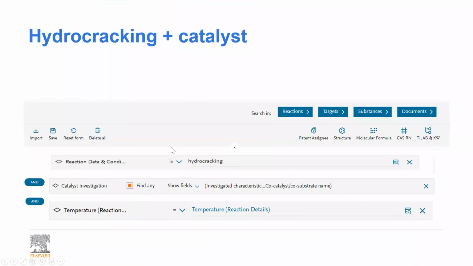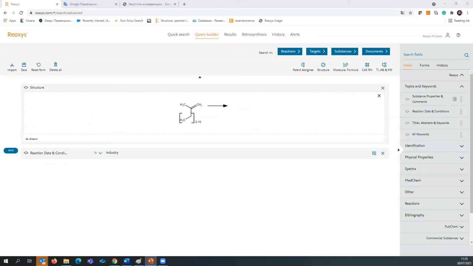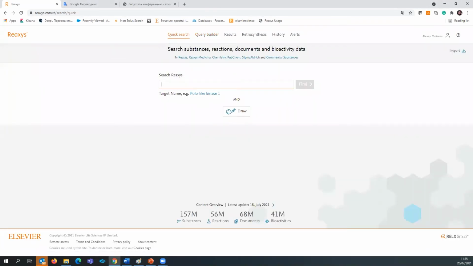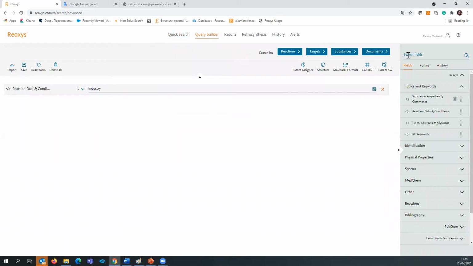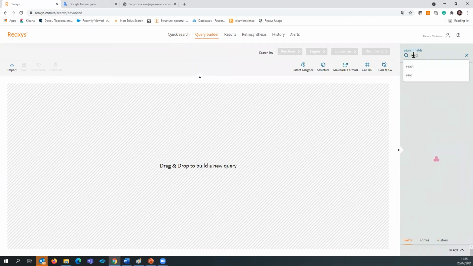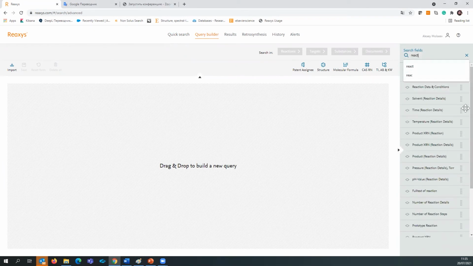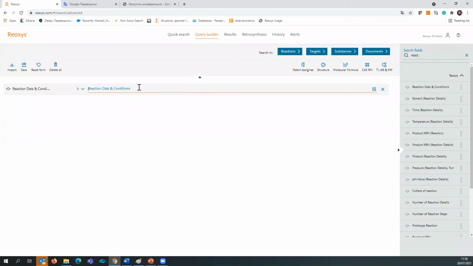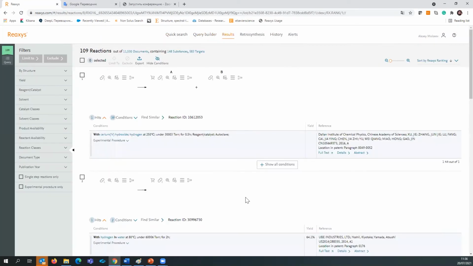I want to show you another use case that is used for petrochemicals. It's a hydrocracking process, catalytic or non-catalytic hydrocracking. For example, if you're interested in this process, you can go to Query Builder, let's delete everything from here, find here reaction data, filter. There on the left side, we have a filter for filters because we have a lot of filters here. Reaction data and conditions, let's place it here. And here we can place hydrocracking. And now we can go to reactions and find chemical reactions that are useful for hydrocracking.